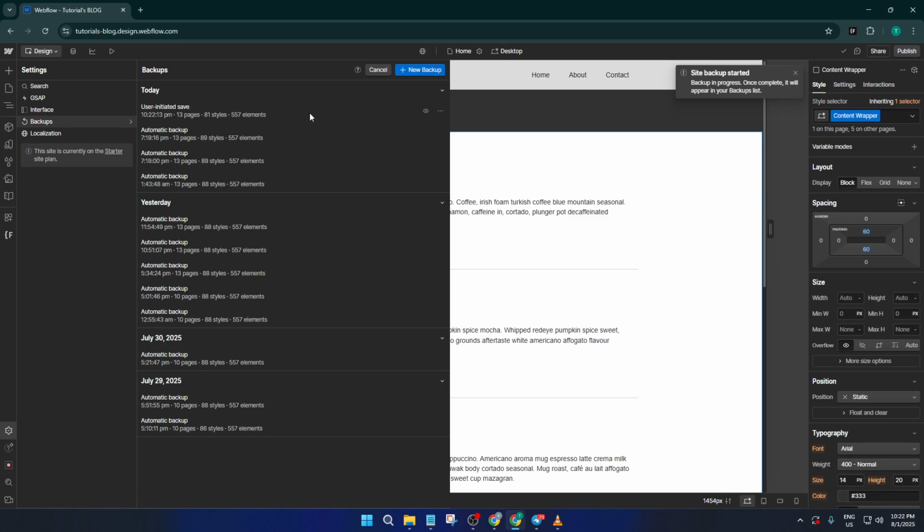Now let's talk about restoring a backup. Suppose you've made changes that didn't quite work out, or you simply want to go back to an earlier version. All you need to do is hover your cursor over the backup you want to return to. You'll notice a preview button pops up, which is incredibly useful. If you want to make absolutely sure this is the version you want, you can preview it first. It's a bit like flipping through old photos before deciding which one to frame.